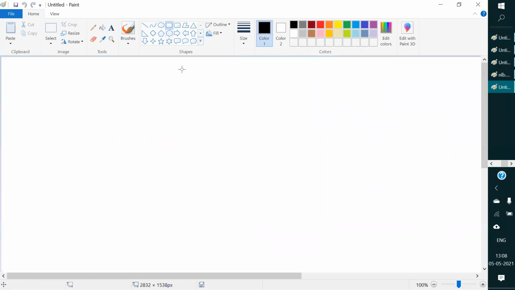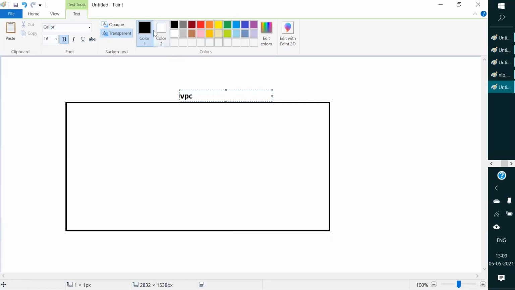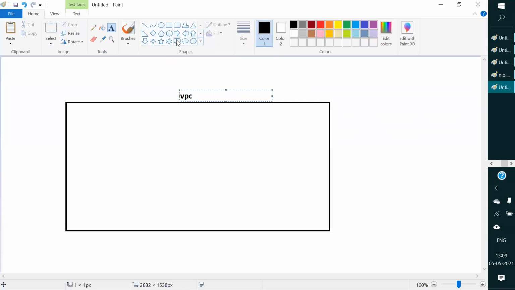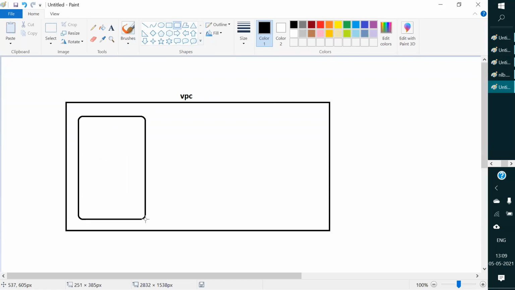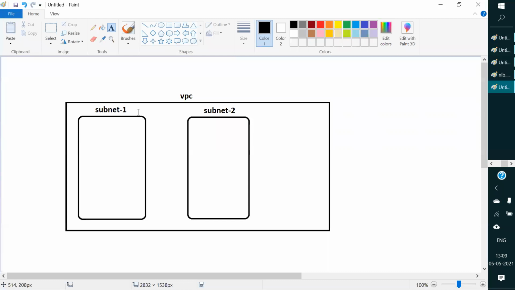So what we are establishing here: we created a VPC, and we created two subnets. This is subnet 1 and this is subnet 2. So we created this infrastructure.